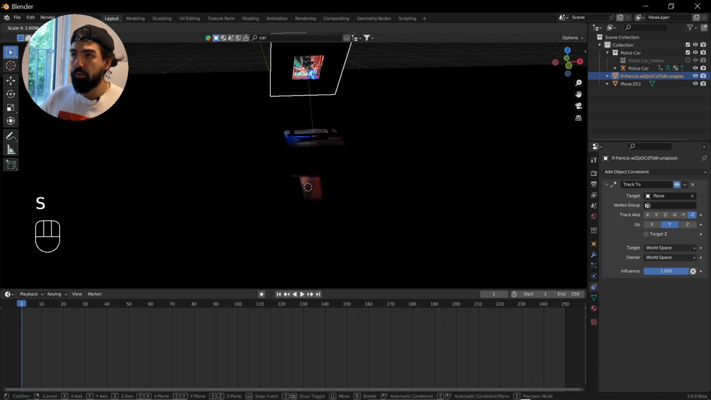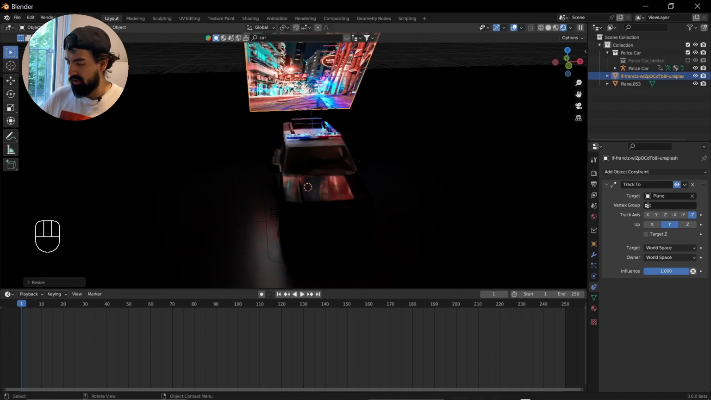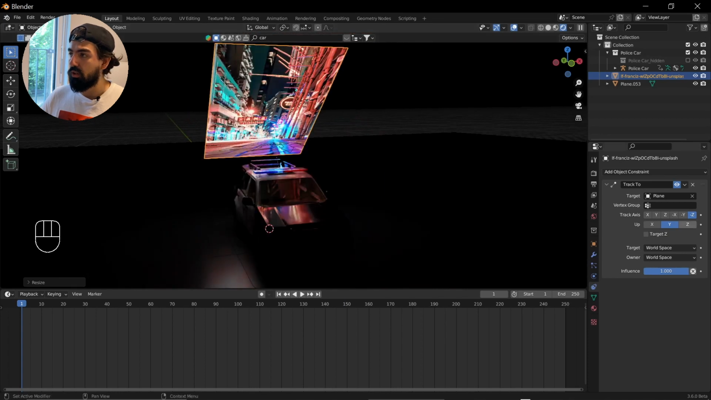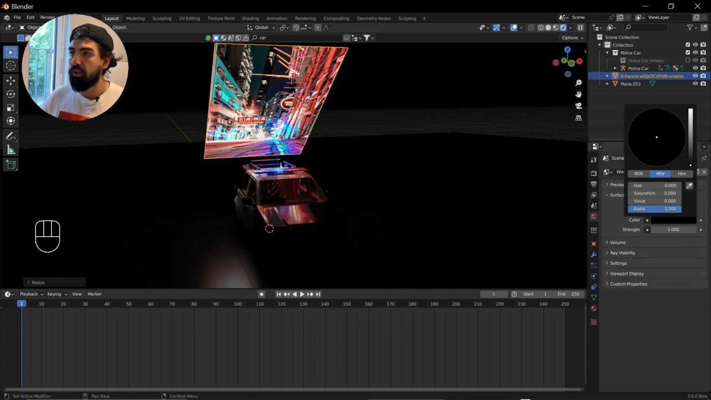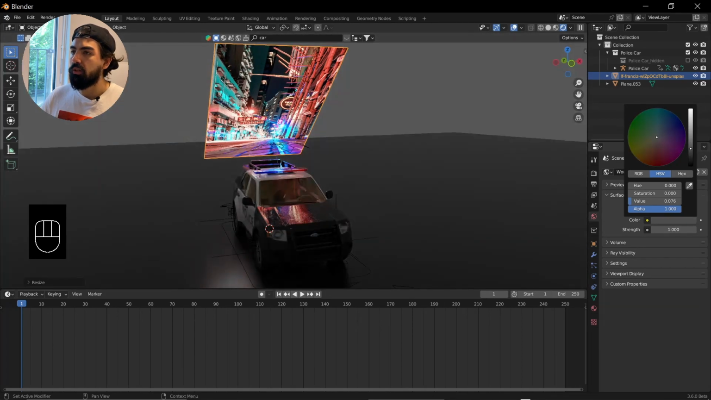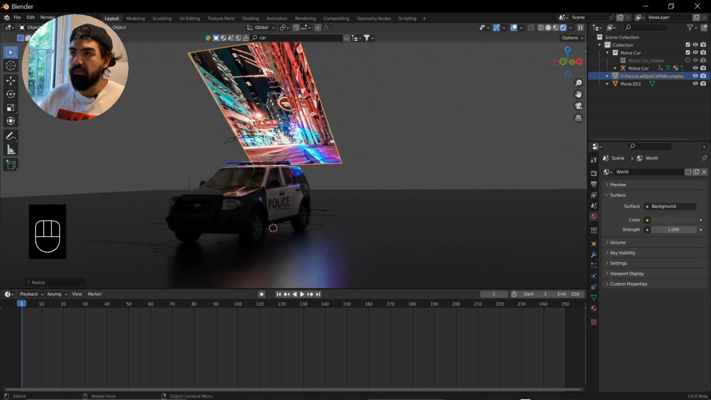We can scale it up to make it brighter. And of course it is too dark, so let's make the environment a bit brighter. Maybe darker. Okay, there we go. So this is basically what you have if you just use a normal JPEG.